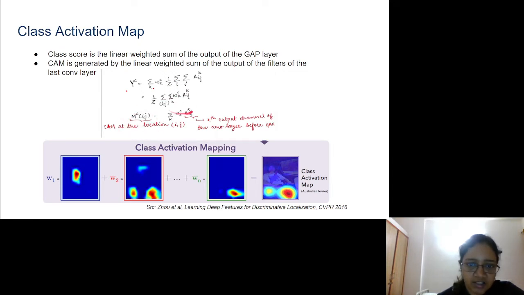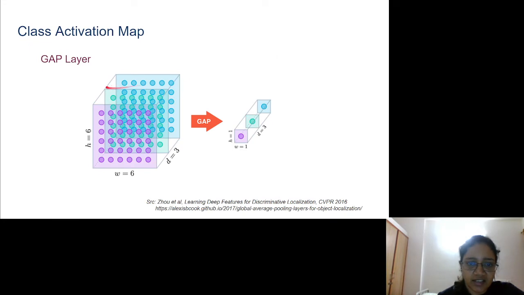This quantity, basically this inner summation, is called M_c,ij, and if you think about it a little bit, it will come to you. It is basically the CAM at the location i comma j. Right, so this is the kth output channel of the conv layer before GAP. Again, suppose k equals 2, it's like the second one.